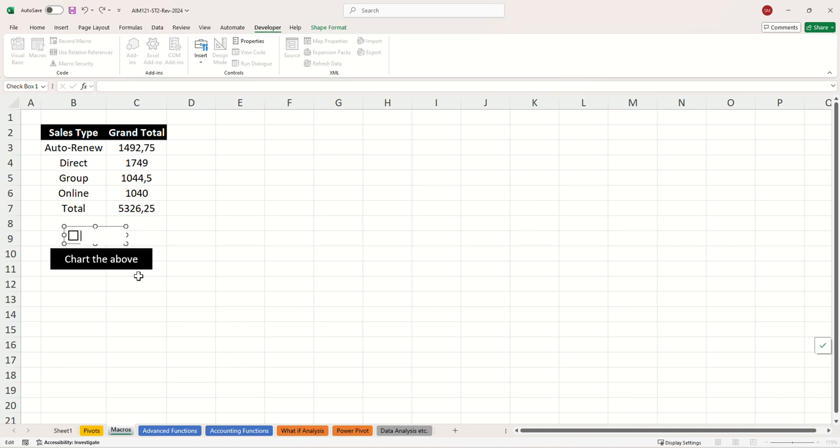And then maybe I want to call this one online. Okay. So there's my checkbox, and I've given it the new name online. And then once I'm done with the text, I can press escape, and you'll see that the checkbox is no longer selected. What can I do to this checkbox? I can link it to a certain cell so that when this checkbox is ticked, that cell will say true, and when this checkbox is not ticked, that cell will say false.